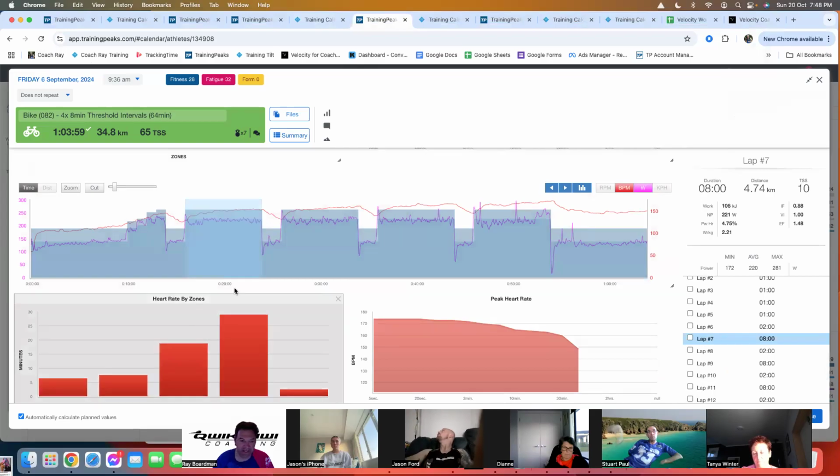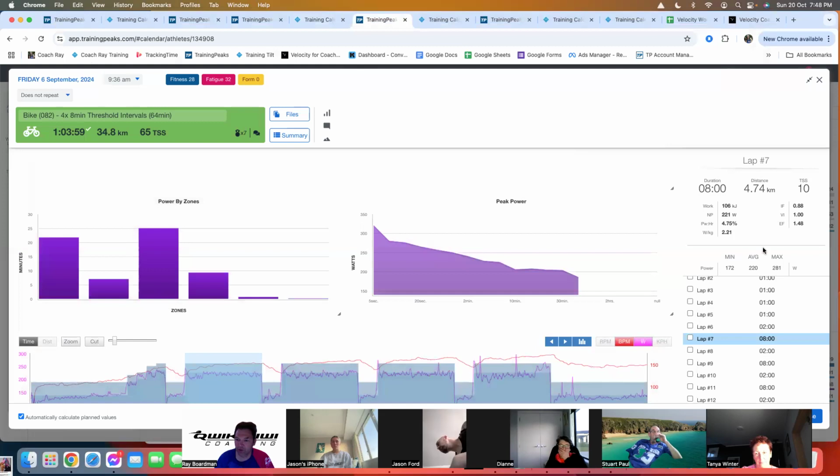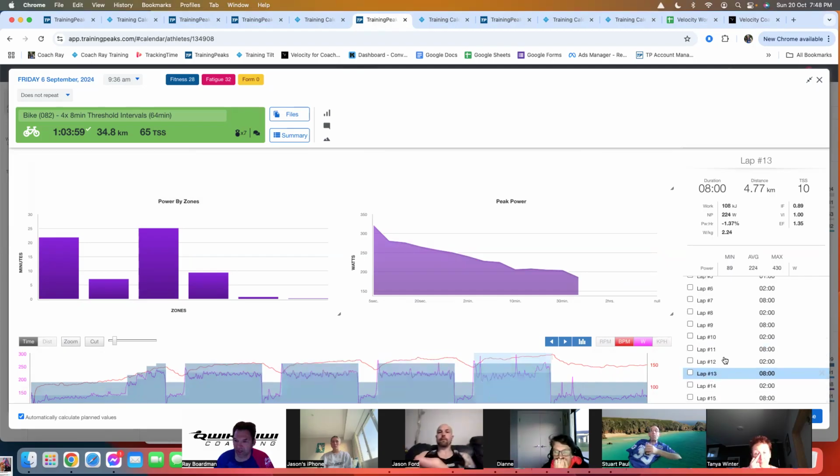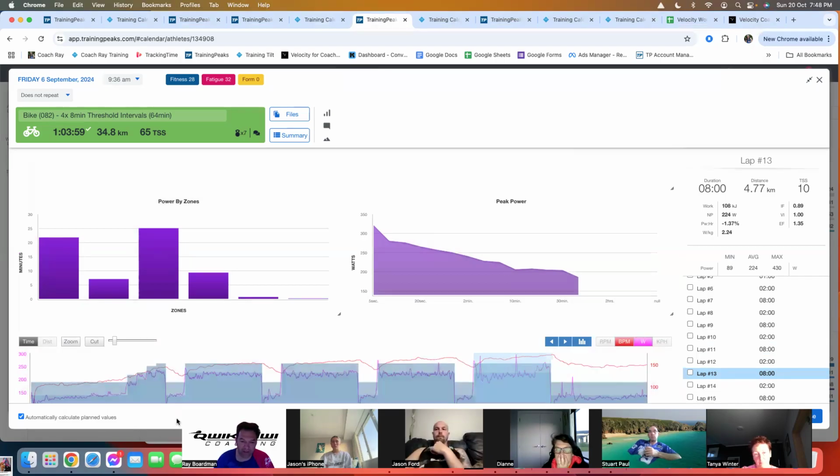Our 8 minutes there at threshold should be between 229 and 265. And you can see my normalized power is 221 and 220. So at the low end of the range, 222, 223, and 224. So slight increases from rep to rep as I made my way through that workout.